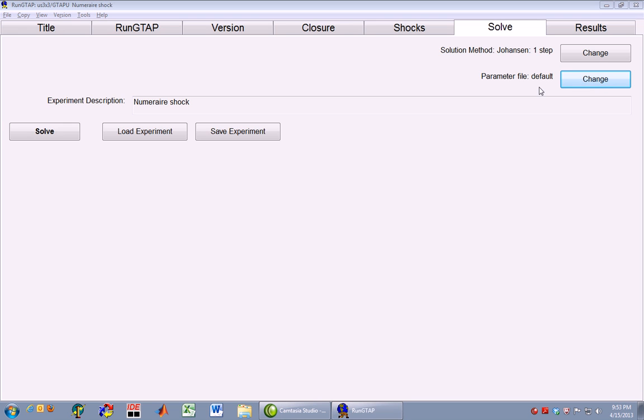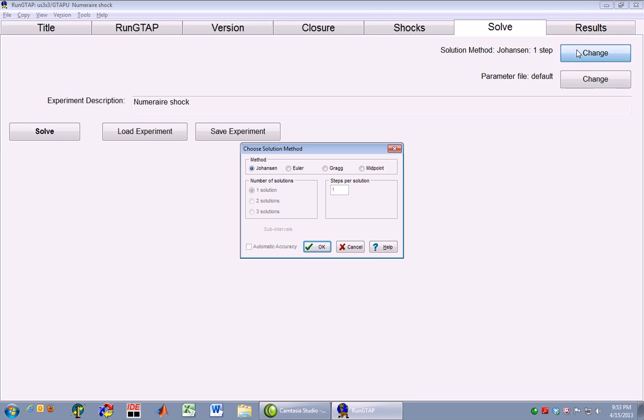The last thing we need to set is the solution method. From the first Change button, we can select which method we want RunGTAP to use in solving the model. And from this window, we see that RunGTAP offers a variety of different solution methods. In this course, we will either use the Johansen, which is a single-step solution method, or the Gragg, which is a multi-step solution method. For this particular case, what we need is the Johansen method. So make sure that it is selected and click on OK.